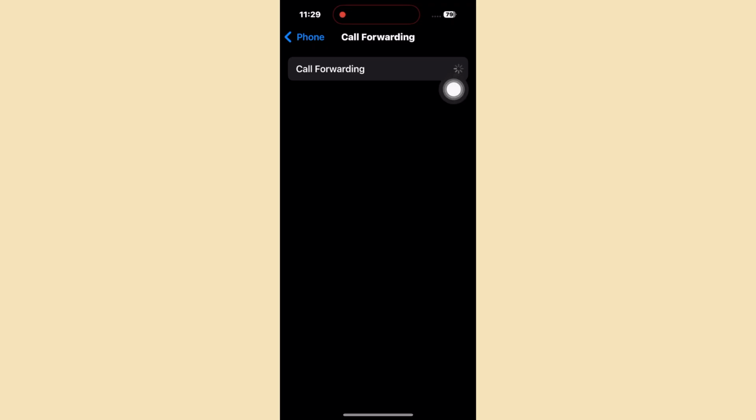And from here, since I don't have a SIM on my phone, I won't be able to proceed. But if you do, you should be able to turn off and on the call forwarding over here. So just simply follow my steps and you should be able to disable the call forwarding.